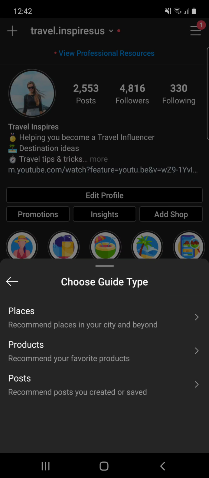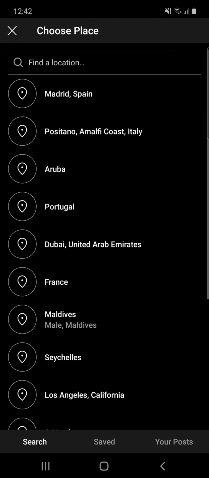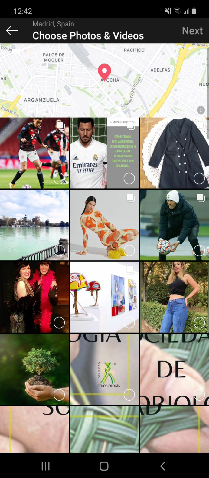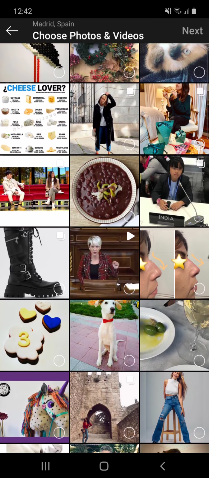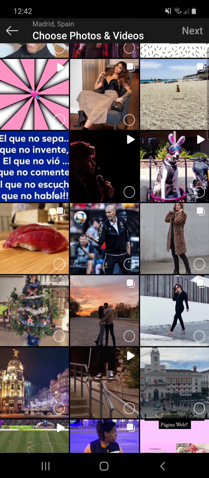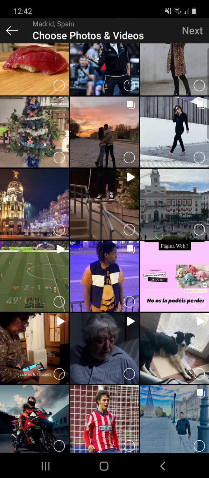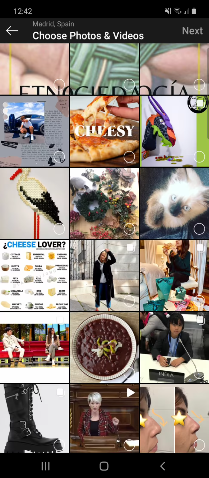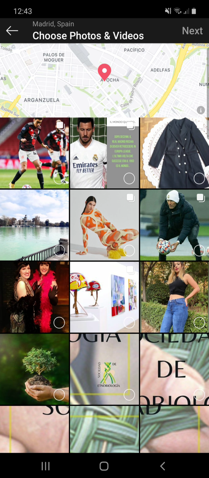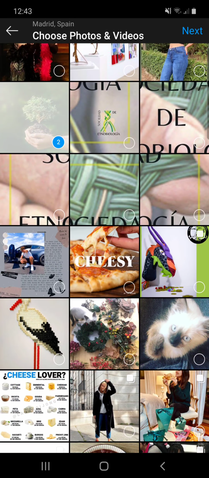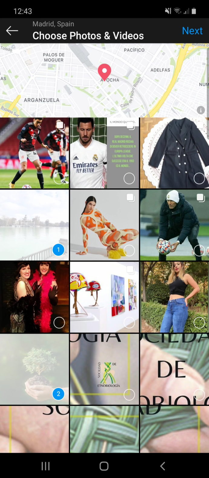So I think the posts function will be very interesting for content creators, but let's check out all the other ways. So if you want to post places, you can choose your preferred place that you want to post or share with your community, maybe your hometown or your business location. I think that would be very interesting. If you have your business on the Google Maps, you can just choose and select some of the pictures from there and just share it with the community.